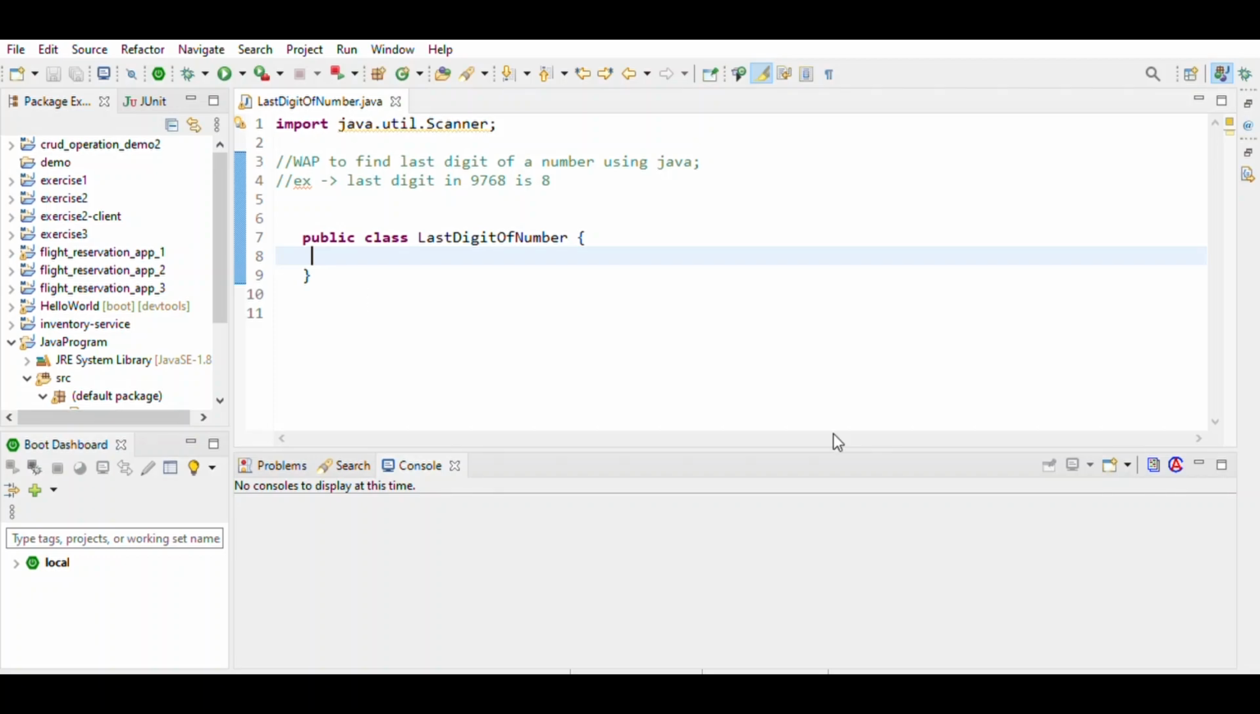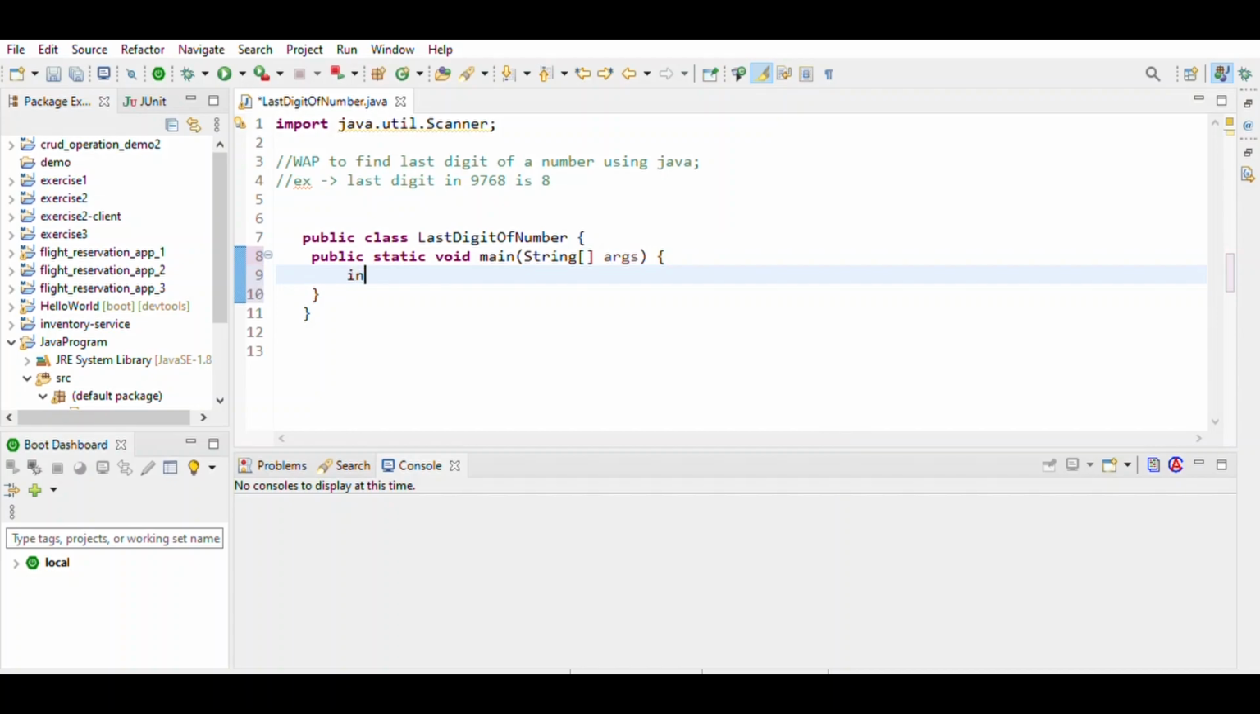Hi friend, today we'll write the program to find the last digit of a number. An example is 9768. The 8 is the last digit. First we write the main method. Then define the variables used while writing this program: int number and lastDigit.